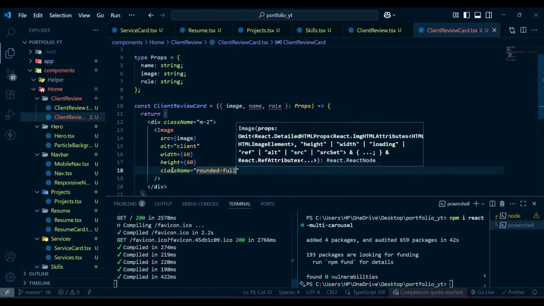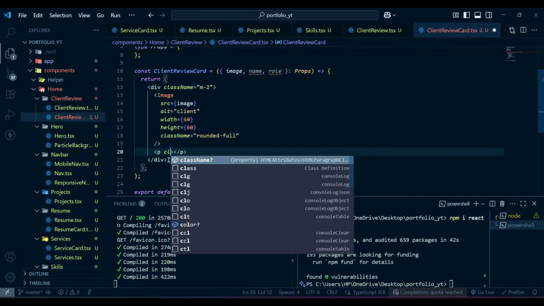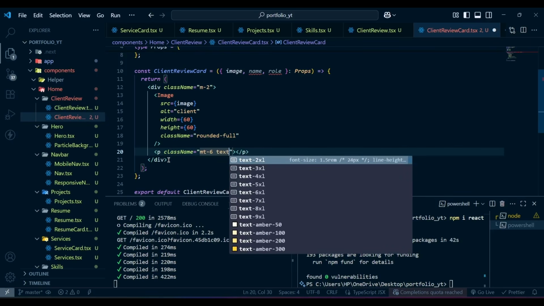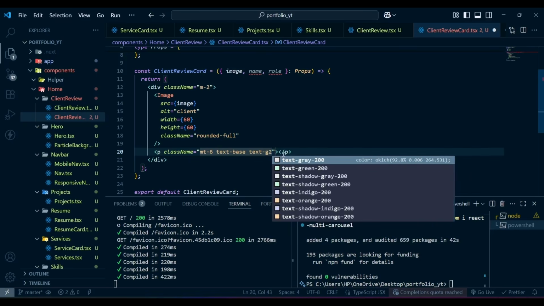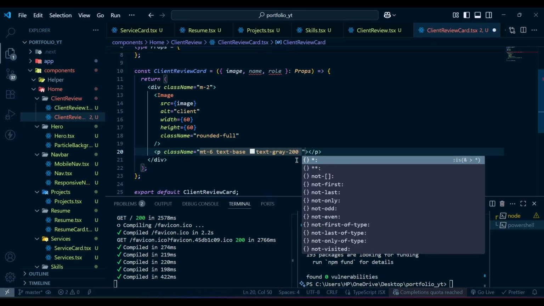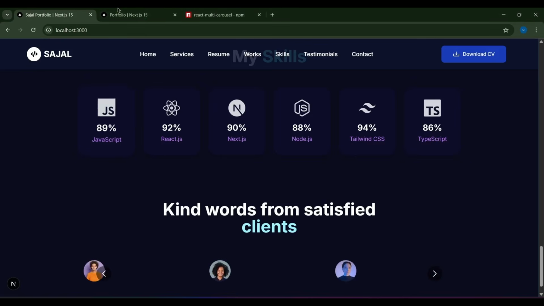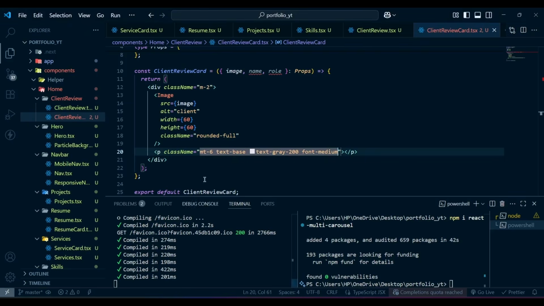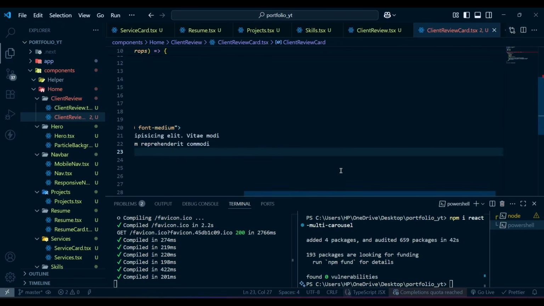That's it. Then we're going to use a p tag with class name of margin top 6, text base, text gray 200, and font medium. So here we are going to use some random text. I'm going to use an extension, which is Lorem Ipsum Generator, and I'm going to generate some random text.